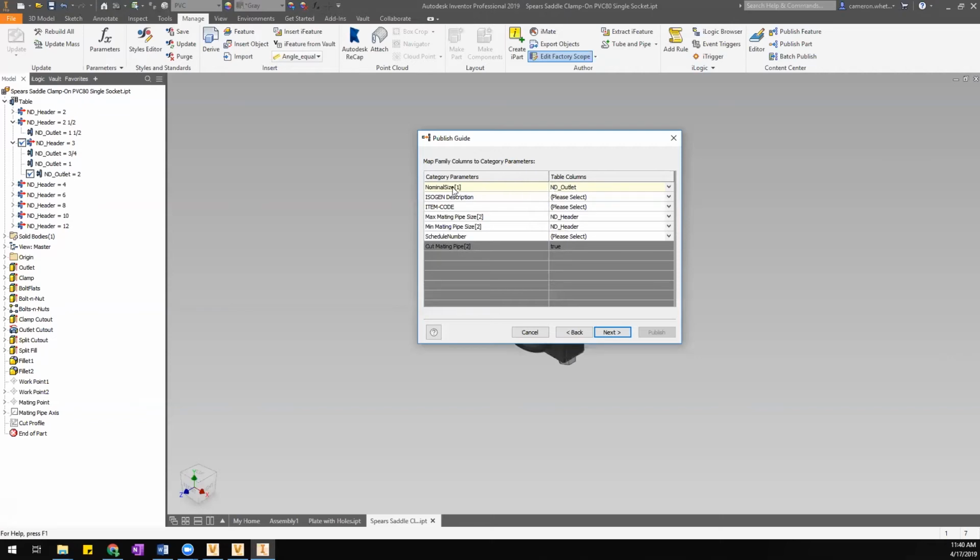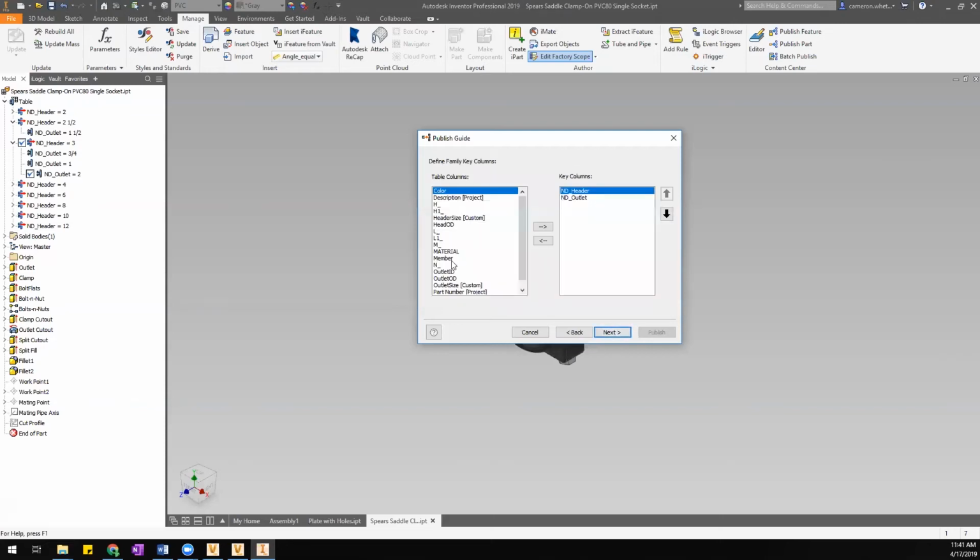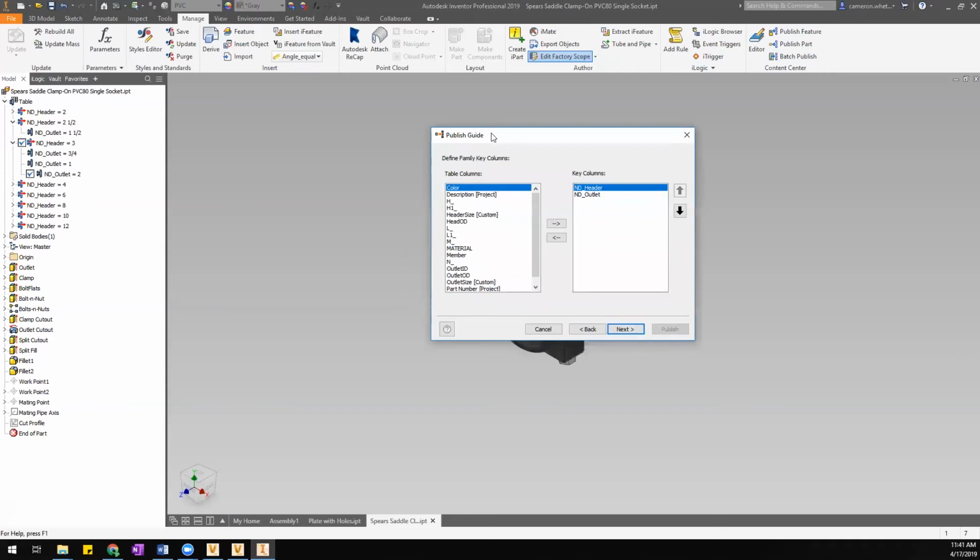But if you haven't authored, I would have to actually choose what column in my table is going to match up to this specific category parameter, the size in this case. It's going to be my outlet. So that's filled out. The next is we have to define which columns are our key columns.